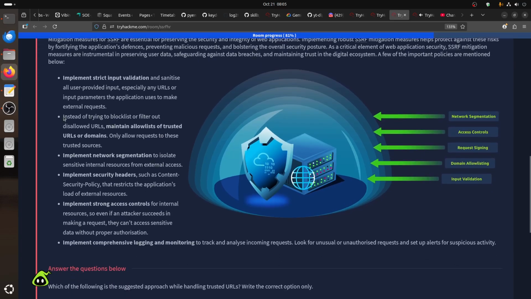Usually don't use a block list, because the issue with a block list is that you might forget something. You don't know which one you forgot until an attack arrives. So that's why the reverse is more clever. Just make an allow list. So I just allow this. Allow for trusted URLs and domains. Only allow requests to these trusted sources. Implement network segmentation. Yeah, that one.